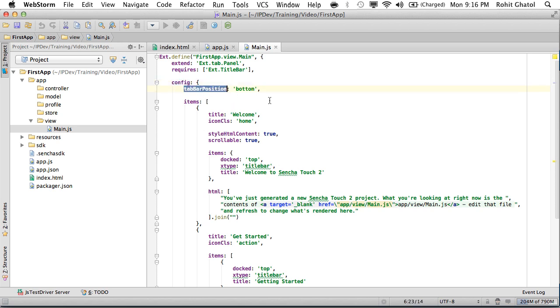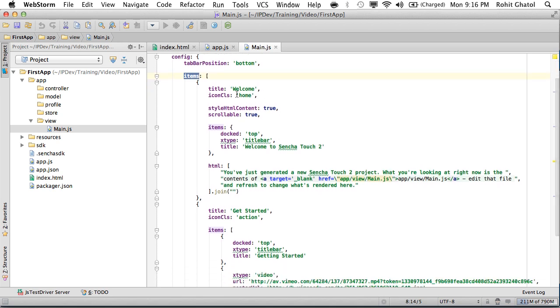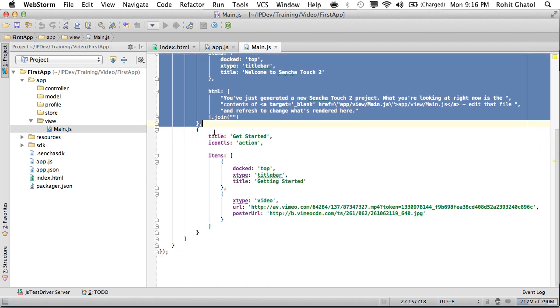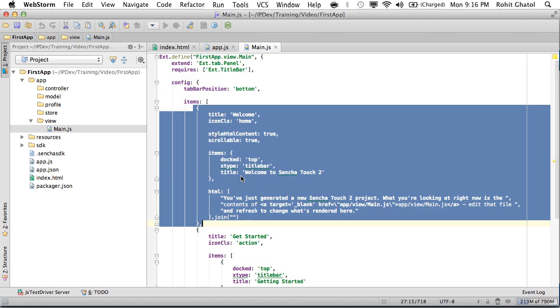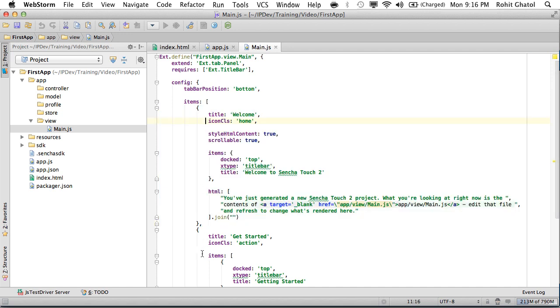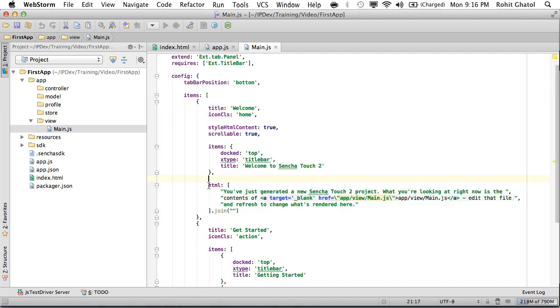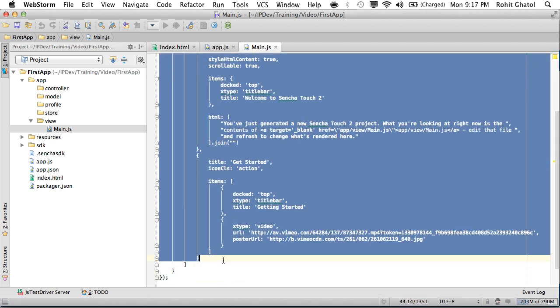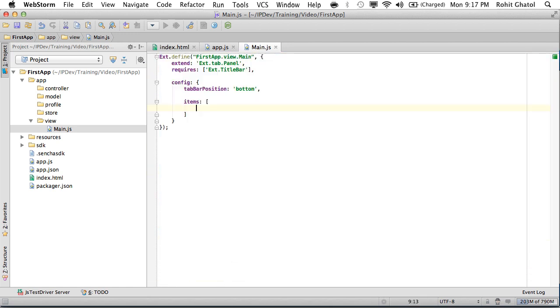In this case, we are saying that this tab bar needs to be positioned below at the bottom, and then every view typically is a kind of container which contains items. In this case, we're talking about two items, which are welcome and getting started. I won't go into this. So what I'll do first of all is go into main.js and remove these two things, and we'll start to implement these things from scratch.